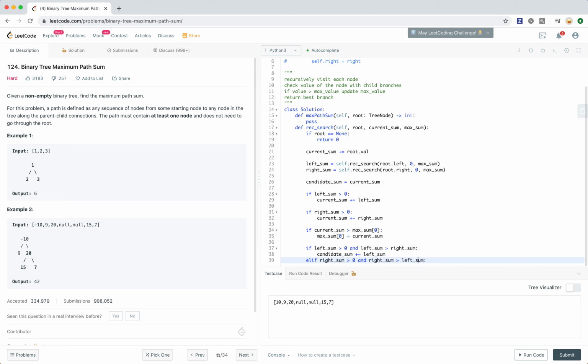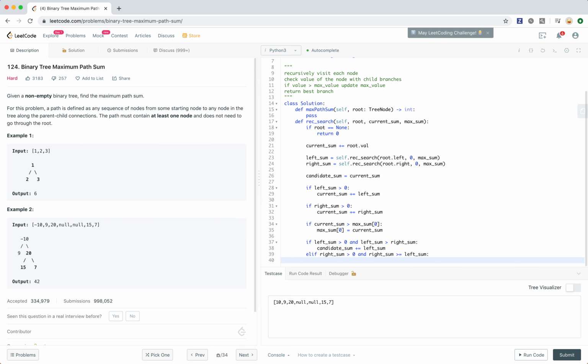Now that I think of it, maybe we would need to add an equal. I'm not sure, but if you're doing it like this, there could be a situation where right sum and left sum are the same, and then you don't add any. So I think it makes sense to add an equal, because then if right sum and left sum are the same, at least it will choose one of them. Both are the same, so it doesn't matter. So then you do candidate sum plus equal right sum.